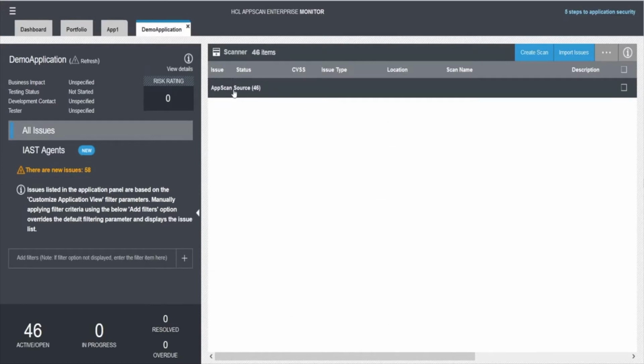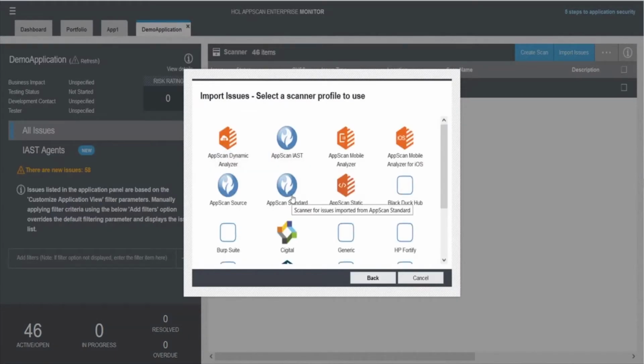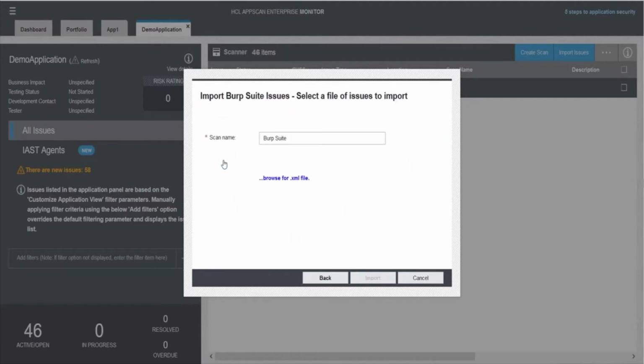Now, similarly, this is for the tools that's part of the AppScan suite of products. So we could similarly import it for, let's say, AppScan Standard if we have files from AppScan Standard or even from IAST, which got released a couple of releases back. Let's see how do we import it for a third-party scanner that's not as part of AppScan. So we'll choose Burp Suite here.